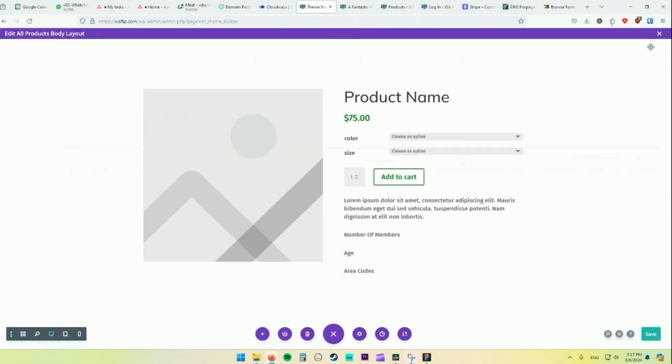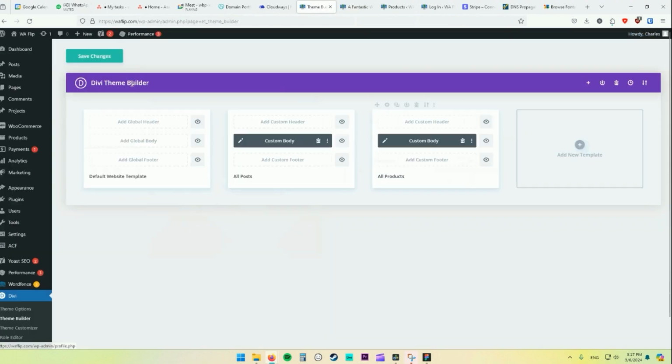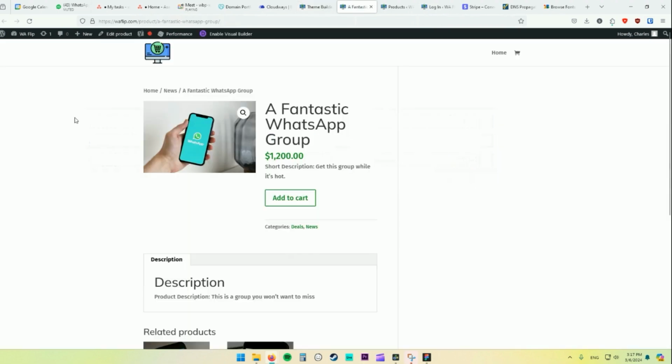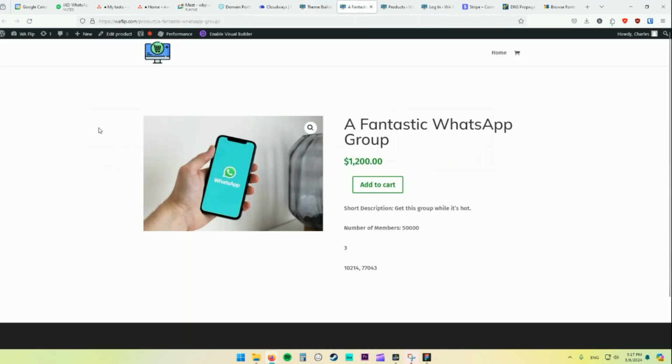Nothing else happened yet. I believe that is because we need to close this and save changes. So we have to close this and then change it there. Let's refresh now. There we go. Check this out. So we have all this actually working. We've got the image, the name of the group, price, add to cart, the short description, which comes from the post itself. But now we have number of members, including the text, number of members, and stuff like that.